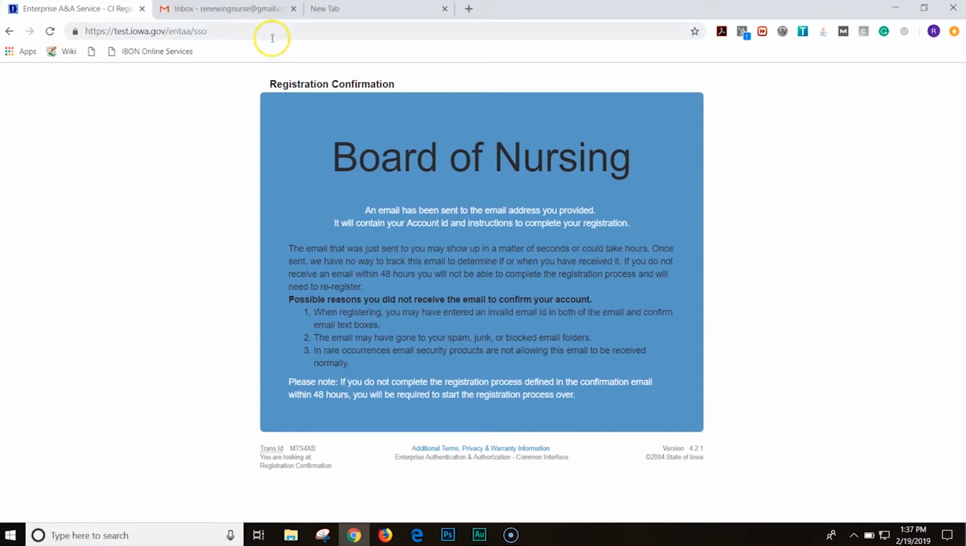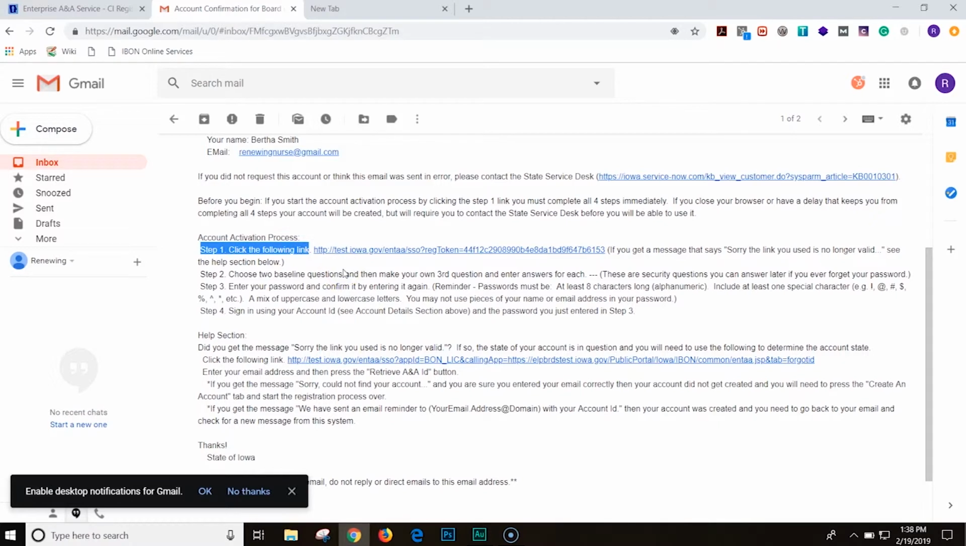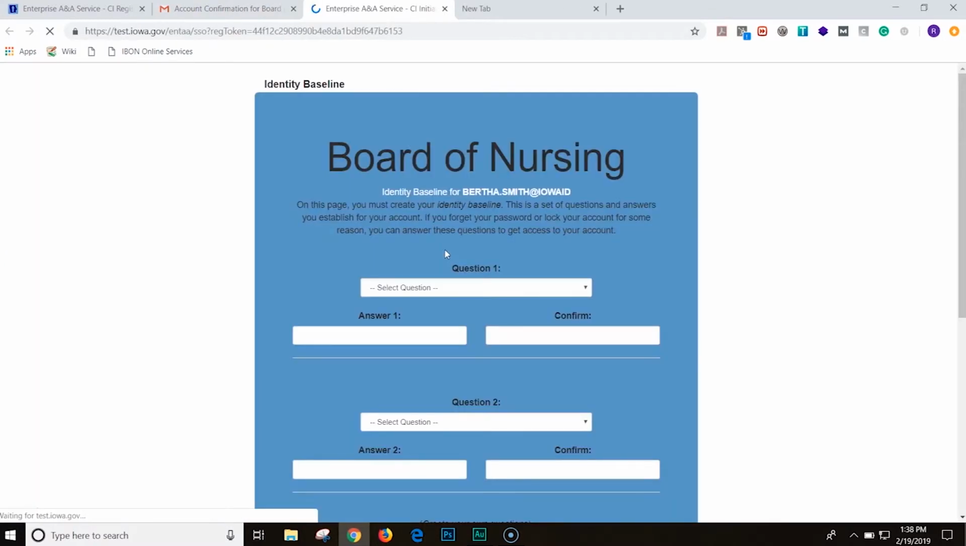Note, there is a time limit of 48 hours to complete the registration. The email you receive will include a link to return to the registration site to verify that the email address is a real one. Clicking the link in the email returns you to a screen like this, where you will complete the registration by selecting Security Questions and Answers.